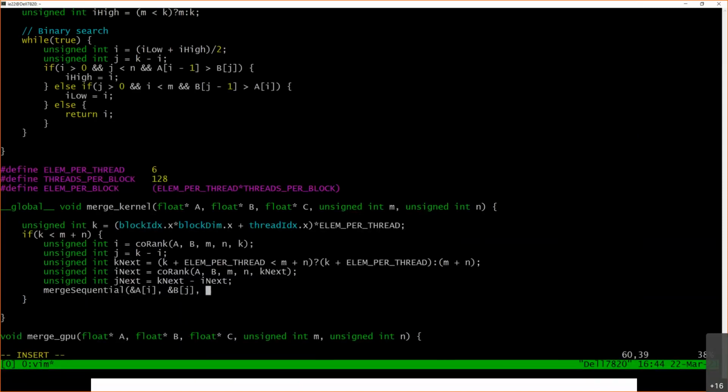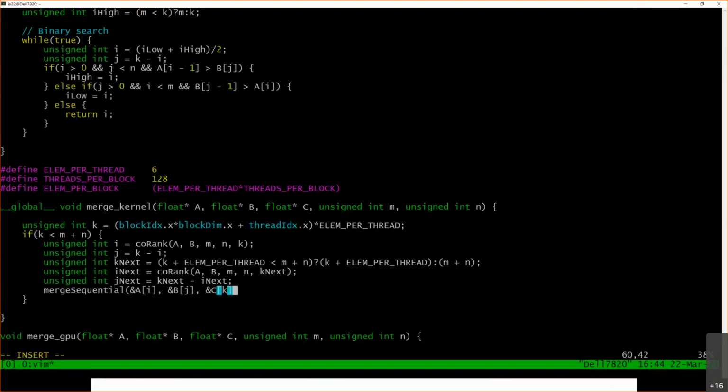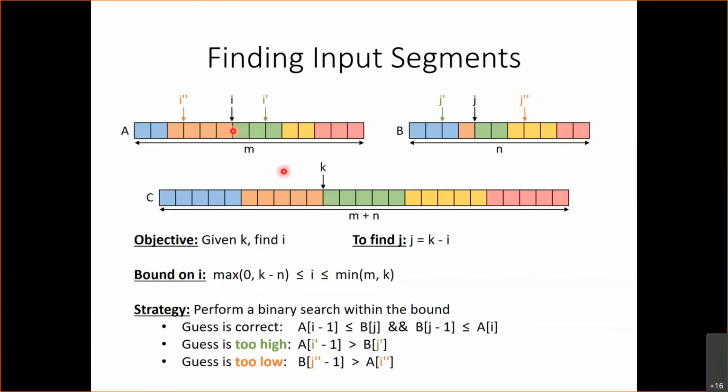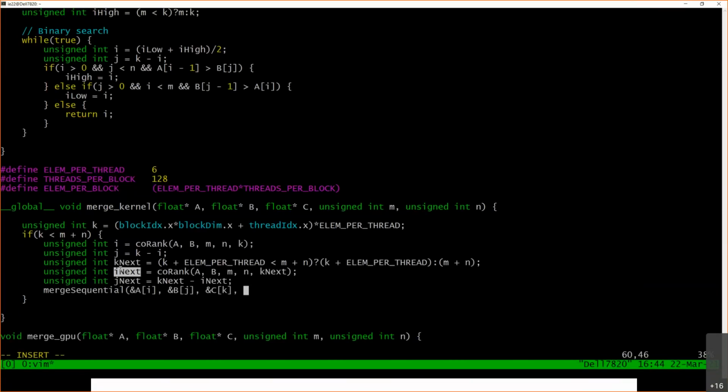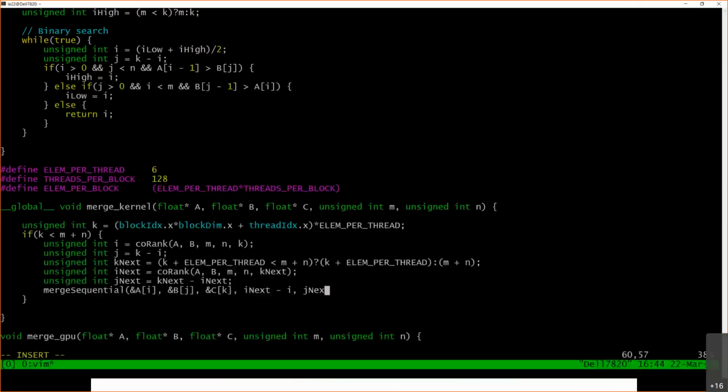Okay. What is the beginning of the destination segment? Well, it's going to be the address of C of k. It's going to be here. So I'm going to give it the address of C of k. Okay. Now I need to give it the size of my input segment. Well, the size of my input segment is basically I next minus I, right? So I'm going to give it I next minus I. And I need to give it the size of my second segment. Well, that's going to be J next minus J. So I'm going to give it J next minus J.